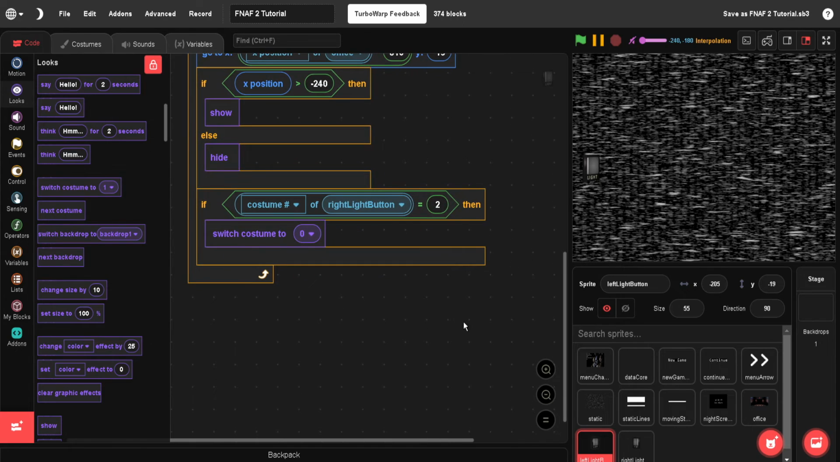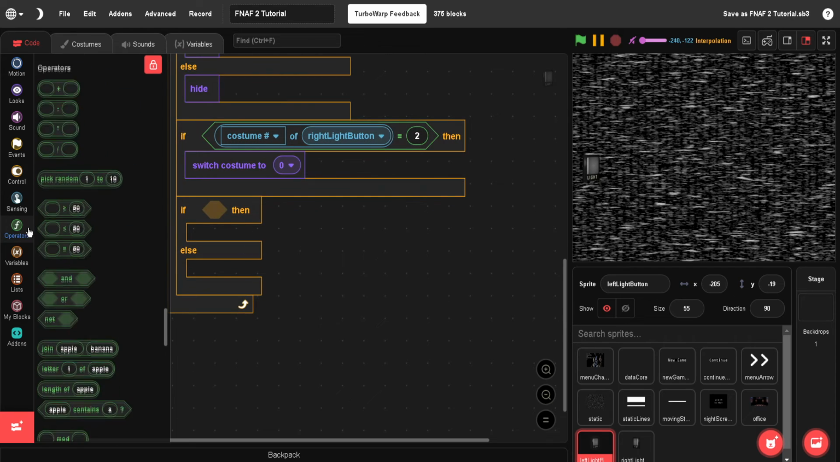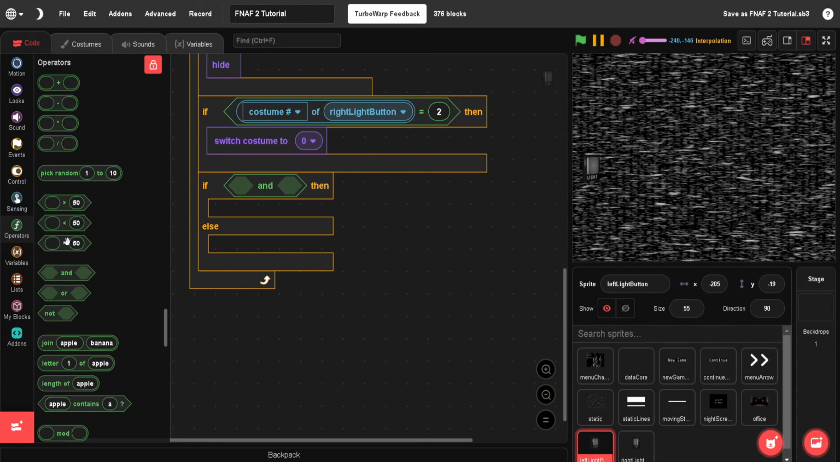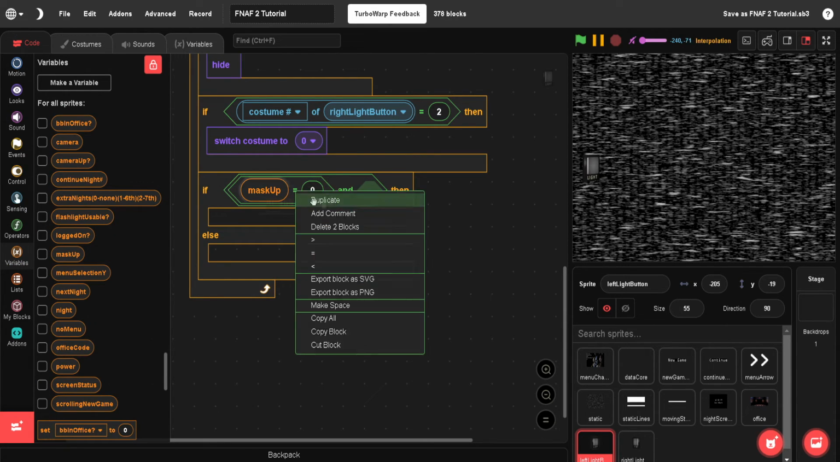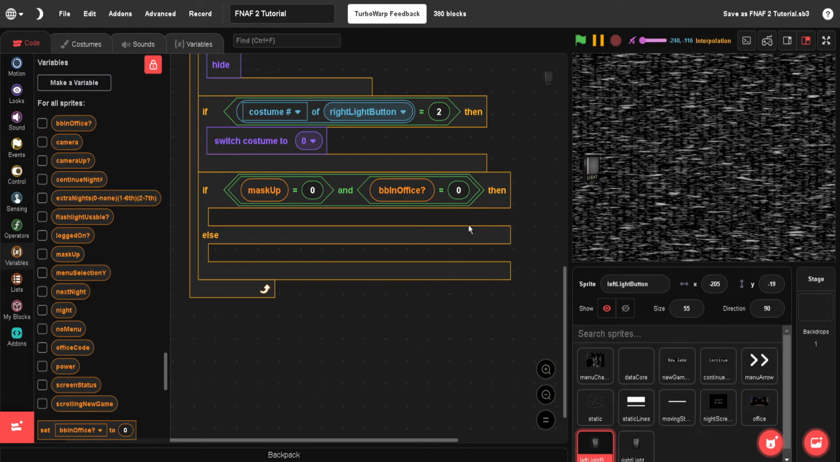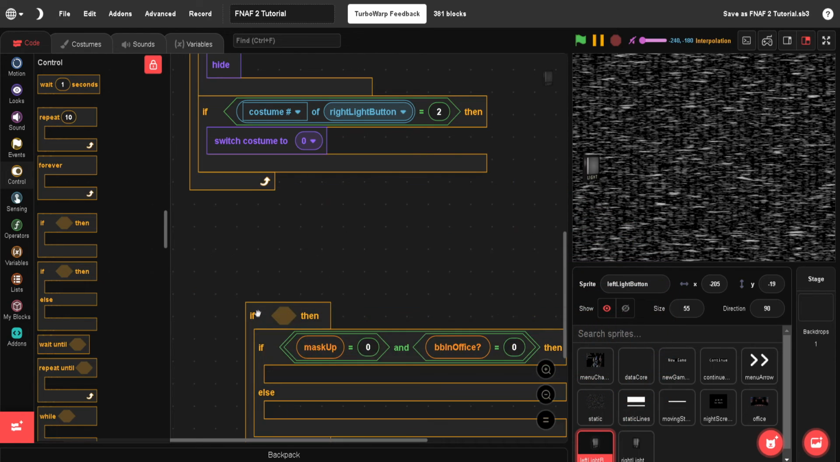Understand? Fantastic. Let's grab an if-else statement and put it underneath the if we just placed down. And we will check an and. And in this and, we will check if the mask up equals 0 and balloon boy in office equals 0, right? Mask can't be up, and balloon boy in the office can't be there. Then what we will need to do is, oh, I just realized we put this in the wrong area. Around this repeat until, or around this if else statement, so you can put this in here like this.